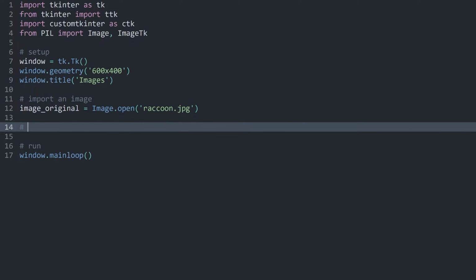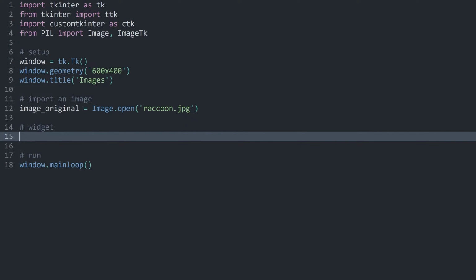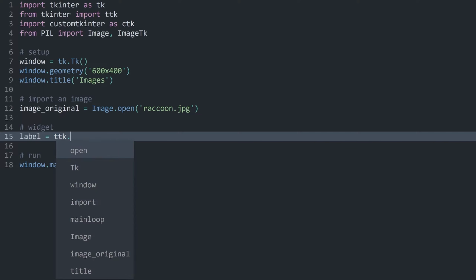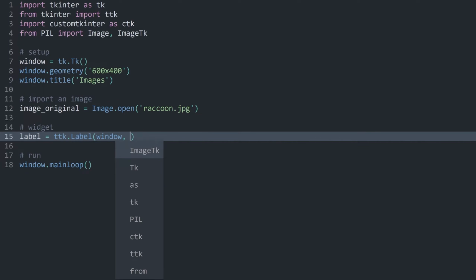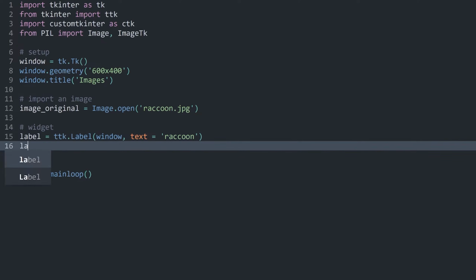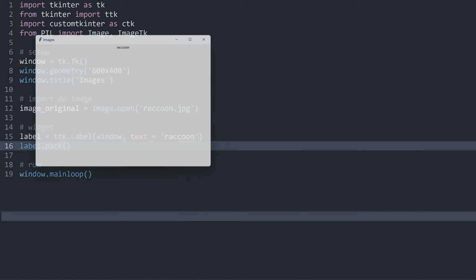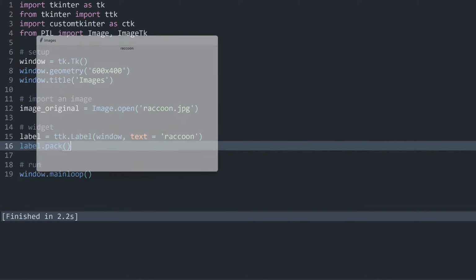For that, first of all, we need a widget. To get started, I just want to create a label. And this can be ttk label. The parent is going to be window. The text could be, let's go with raccoon, and let's pack the label. There we go, we have raccoon.